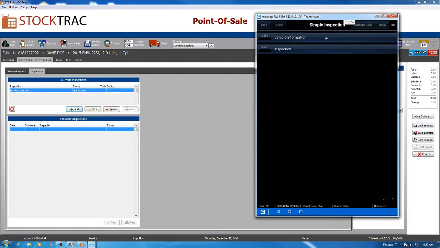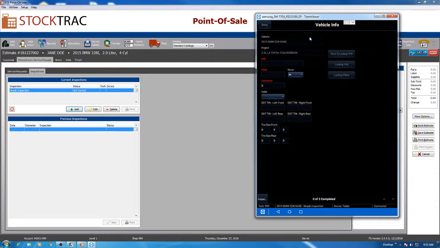Next, we'll get started with the inspection. You want to begin with vehicle information. Again, you'll see here 0 of 3, 0 of 1. These are the different points of information under each point of the inspection that need to be completed before you can transfer it back over to Stocktrac. Under vehicle information, these points in red here, VIN, plate, and odometer, are required information before the technician can transfer it back to Stocktrac itself.